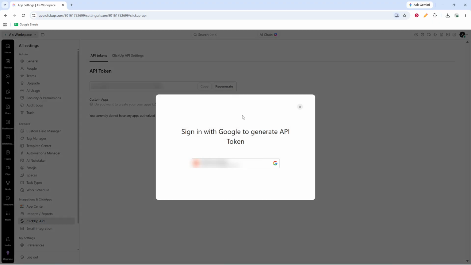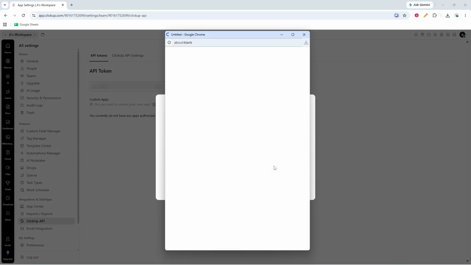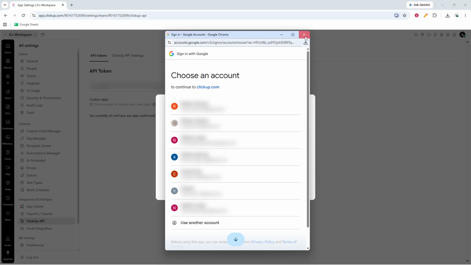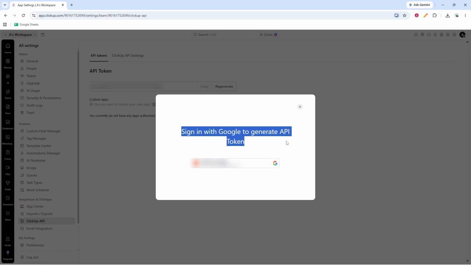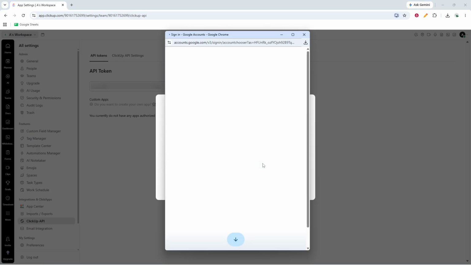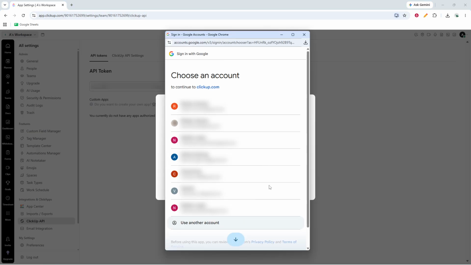Keep in mind that regenerating a token usually replaces the old one, so anything using the previous token may stop working until it's updated. After that, a sign-in with Google window will appear, so ClickUp can verify your identity before generating the token. Click the Google account shown in the window. If the correct account isn't listed, choose the option to use another account and then sign in with the Google account connected to your ClickUp account.